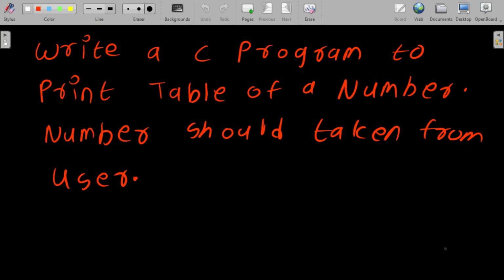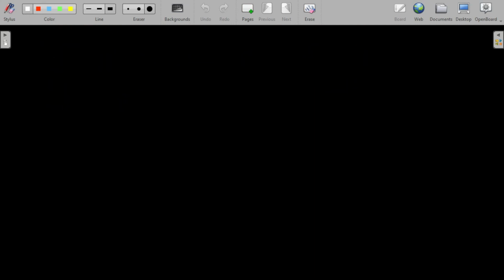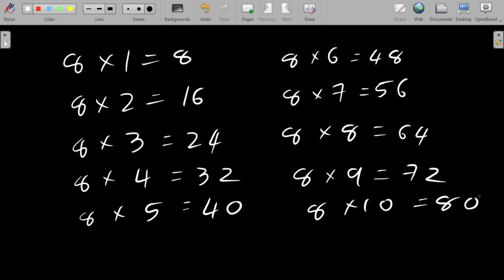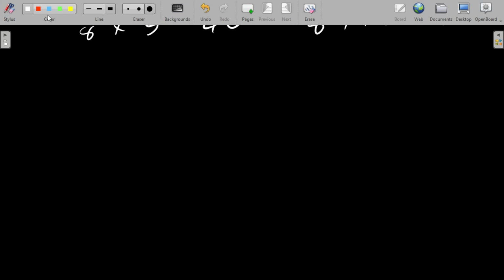So let us start. Imagine that your teacher asks you to write the table of 8. Let me write the 8 table. 8 into 1 equal to 8. So this is our 8 table. Instead of writing it manually, we can ask the computer to do it for us. Now let us see the C code for writing the table of a given number.